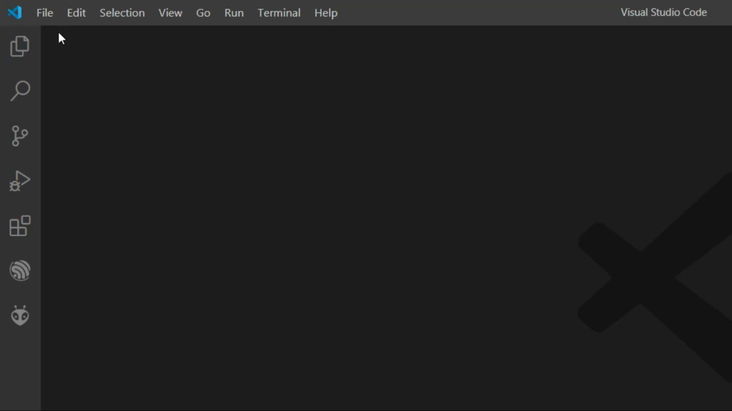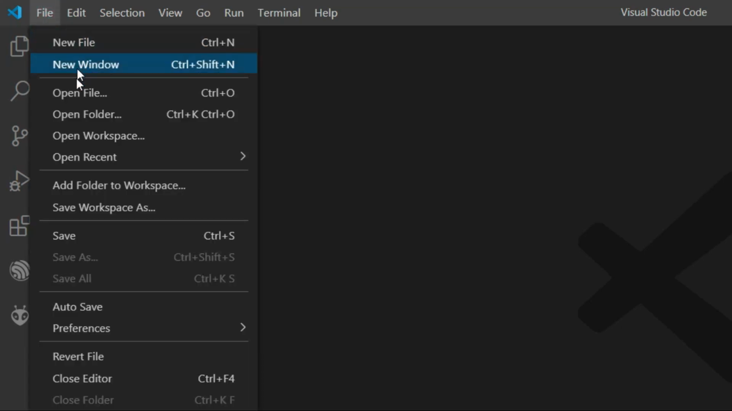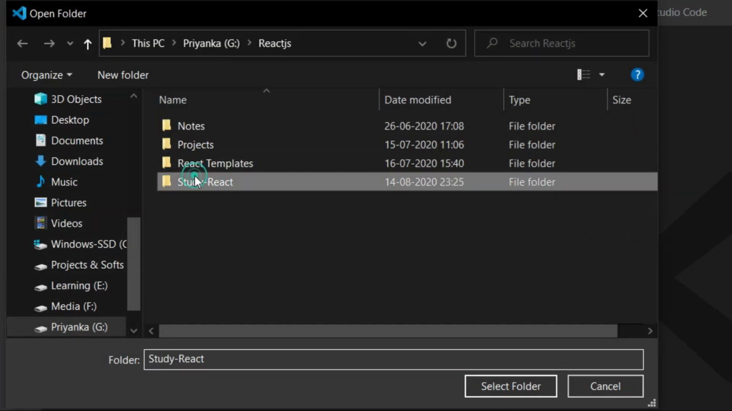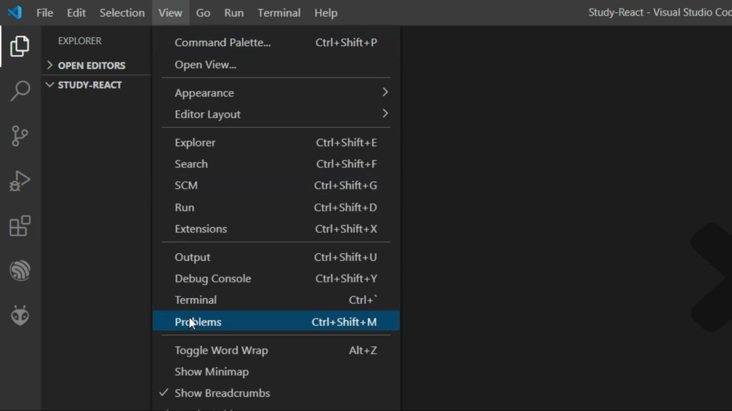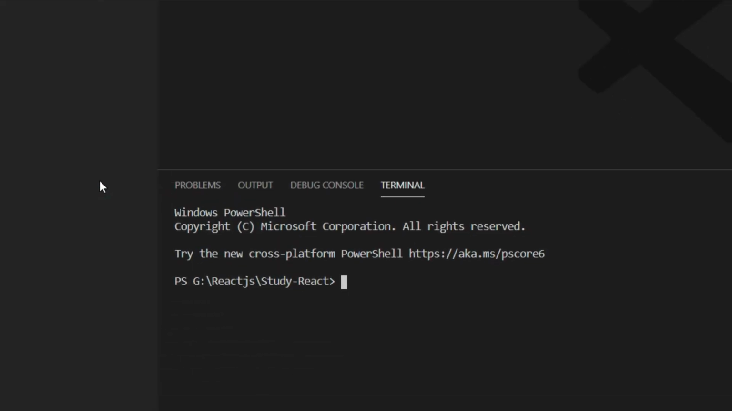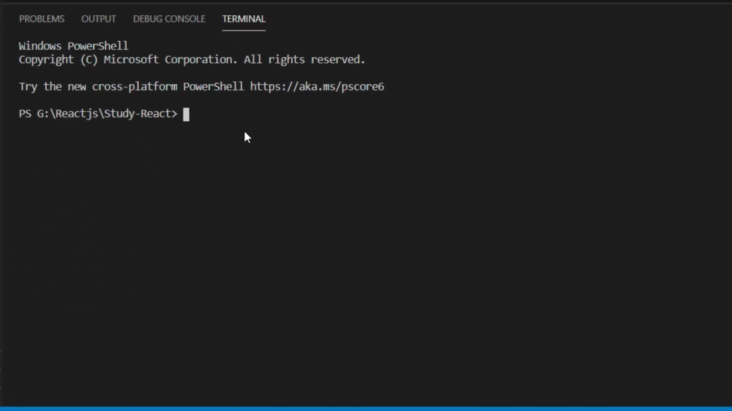I am using Visual Studio Code Editor. Let's open the folder where you want to create your new React app. To run the command, open the terminal. To create a new app, we are choosing npx. To set up Create React App, run the command in the terminal.